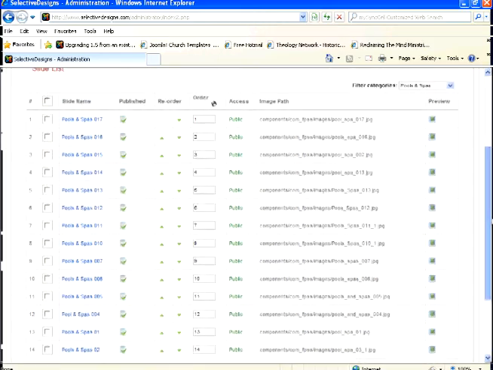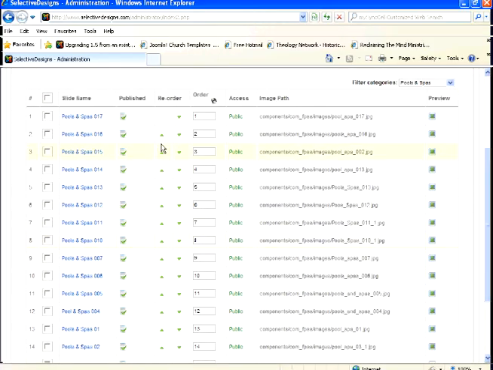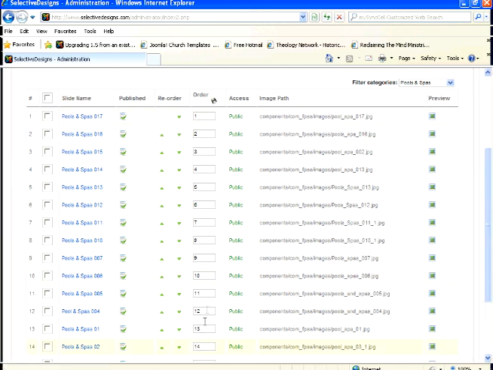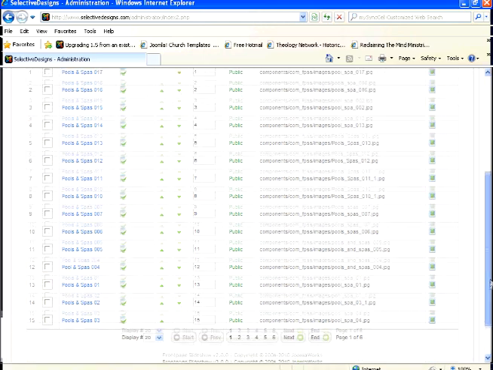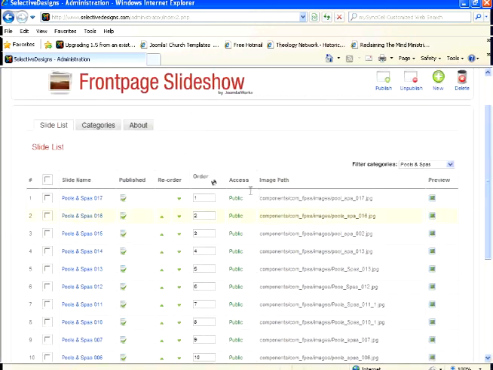Now, if for some reason you would like these in a different order, you can move them up and down by clicking these arrows here, up and down, or you can come in here and decide what order you want them in and renumber all of these numbers here. And when you get through to renumber them, you click on Save, that little disk there, and it will reorder those pictures in any order that you want.